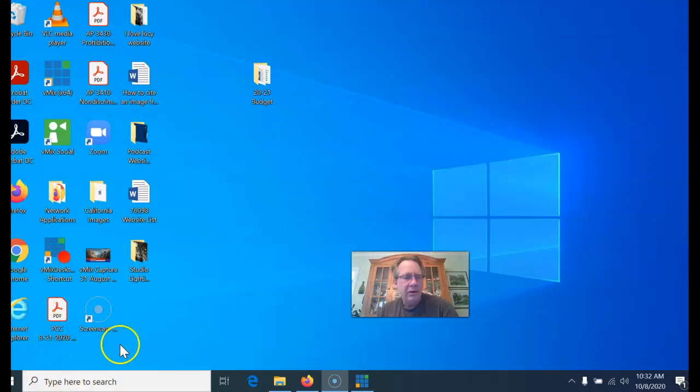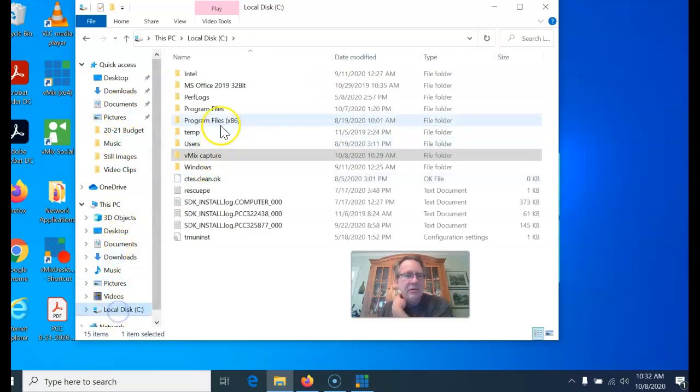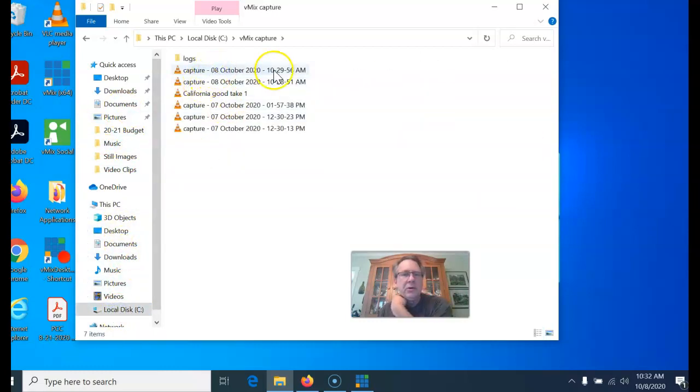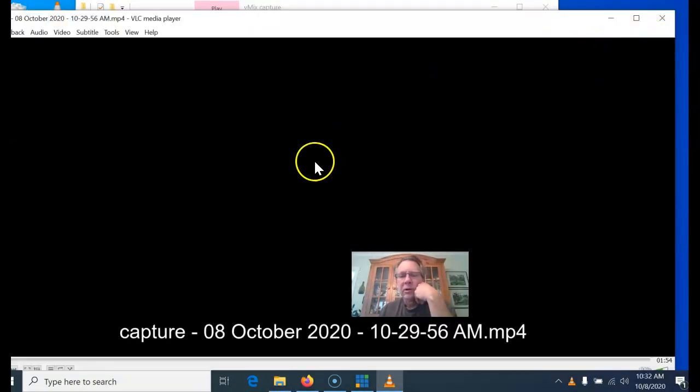So I'm going to go down and try to locate the project. I know it was under this vMix capture window, and it must have been this last one. So it gives you a number. You could rename it too, and I would recommend you rename it. So I think it was the last one here. That was the best one, 10:29:56 a.m. So that was capture 8. Let's go ahead and open it up and let's review our work for the day.